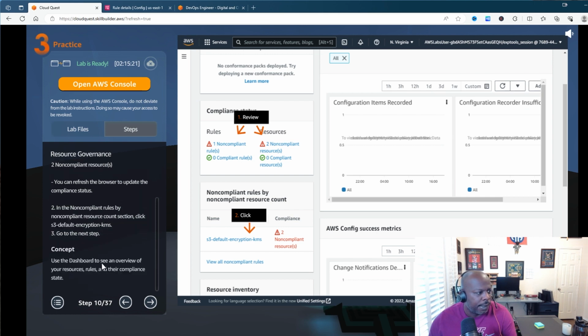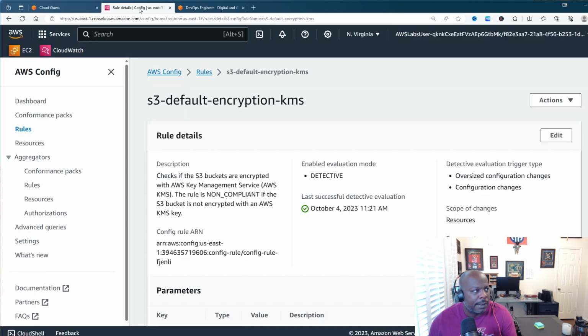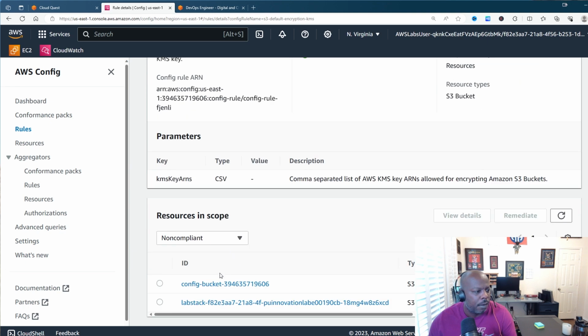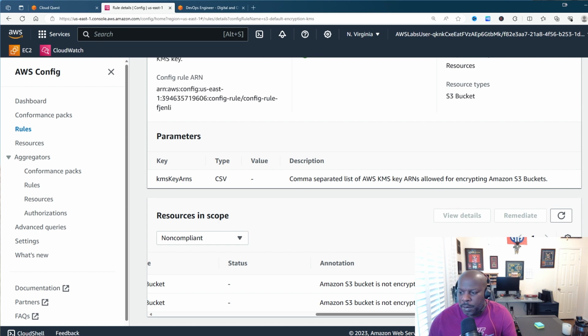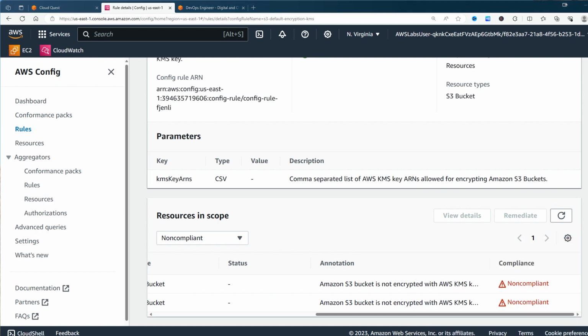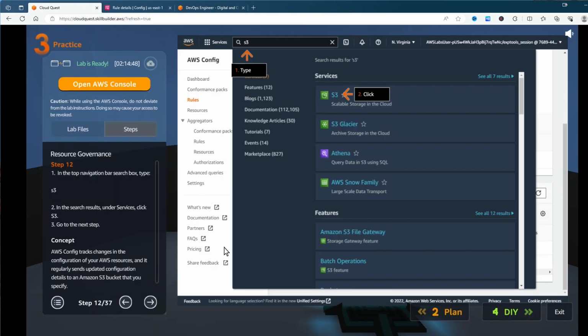Okay. The concept is use the dashboard to see an overview of your resources, rules, and their compliance state. We clicked on it. Now, resources in scope. All right. In the resources in scope, review to see that your config dash bucket is currently non-compliant. Yep. And we see, you have to bring this down, but you see right here, we have our bucket is in the non-compliant status. All right, we're reviewing that.